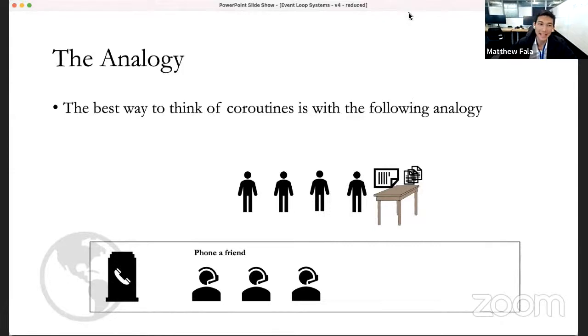So we created an analogy that allows us to think of the solutions and the problems in a very simple way that everyone can understand, whether you're working on Fluent Bit or not. If you want to hear the analogy, it's pretty quick. You have people standing in line to work on a form that's on a desk, and some people standing at a phone booth phoning friends, and that's really it.